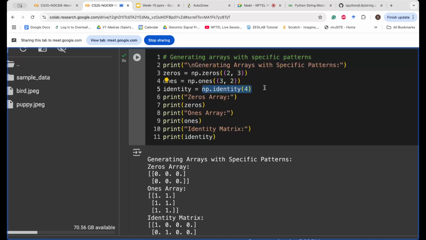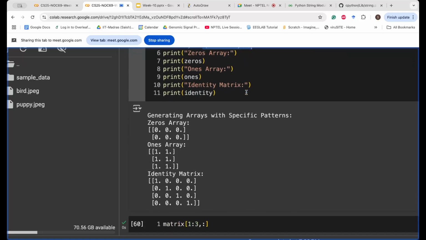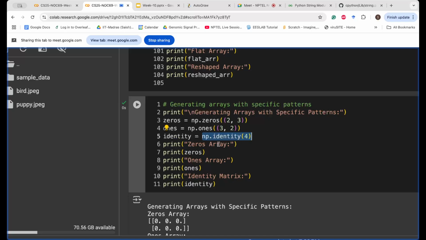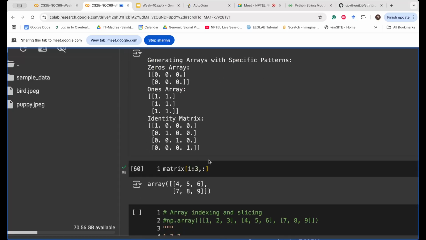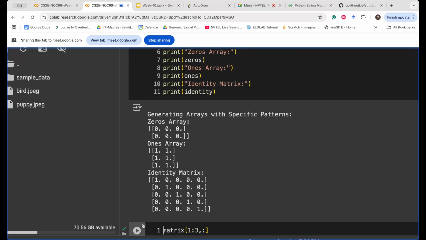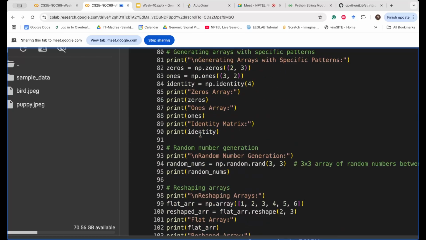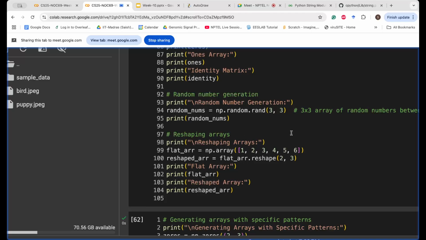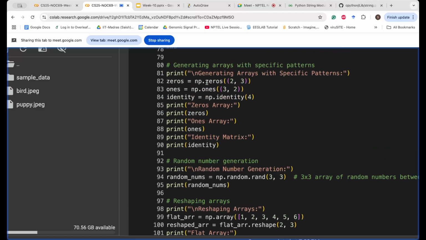And np.identity will create an identity matrix of dimension 4, which means that it will create a matrix of 4 cross 4 in which all the diagonal elements are 1. Okay. So identity matrix is a special type of matrix in linear algebra in which all the diagonal elements are 1. And if you specify here any dimension, like let's say 5, it will create a 5 cross 5 matrix with all the diagonal elements being 1. Okay, so that was about generating specific matrix types.